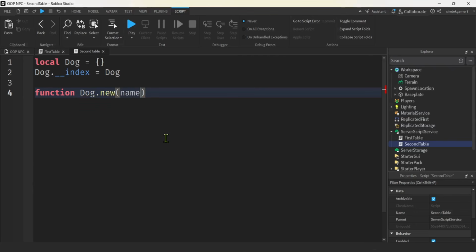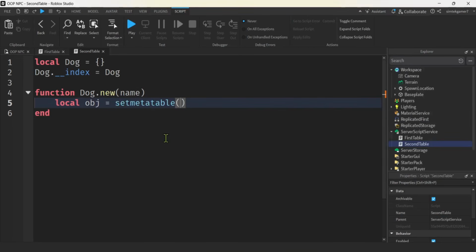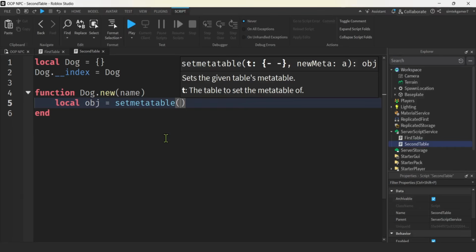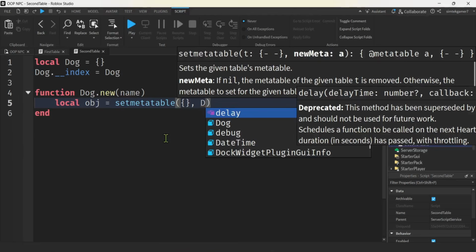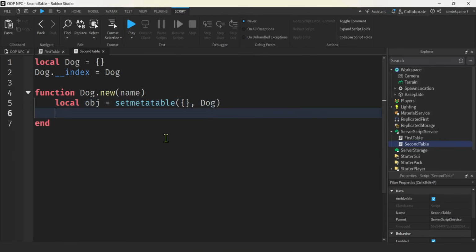And that's typical in object-oriented programming. The things you make from a class are called objects, right? So let's go ahead and do a local, I'll call it obj, short for object. And we are going to do this setmetatable. We're going to make an empty table. And then I am going to associate dog as the metatable.